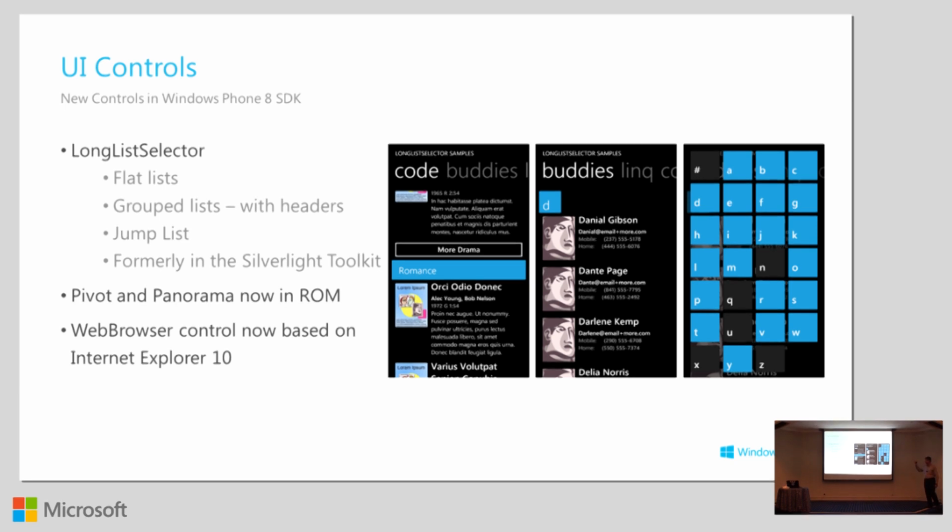So for example, you have flat lists, you have group lists, you have the jump list. If you see here, this is the jump list, which allows you to jump to any category of names or whatever. This used to be in the Silverlight toolkit. We have removed it and put it as part of the core tools, and we have put it in the ROM. Even the pivot and panorama control, how many of you who have used 7.5 have used the pivot and panorama control?